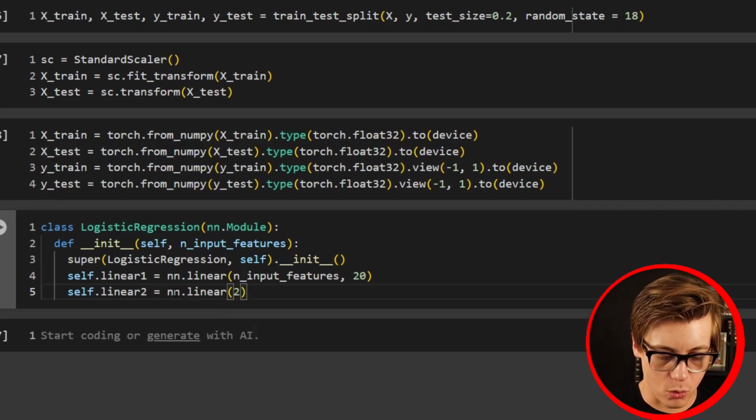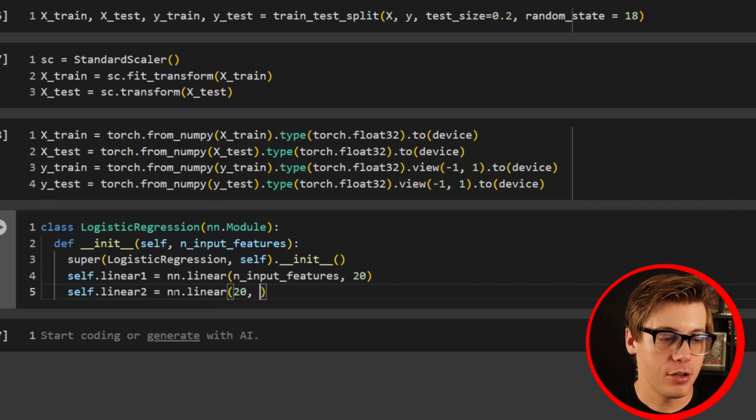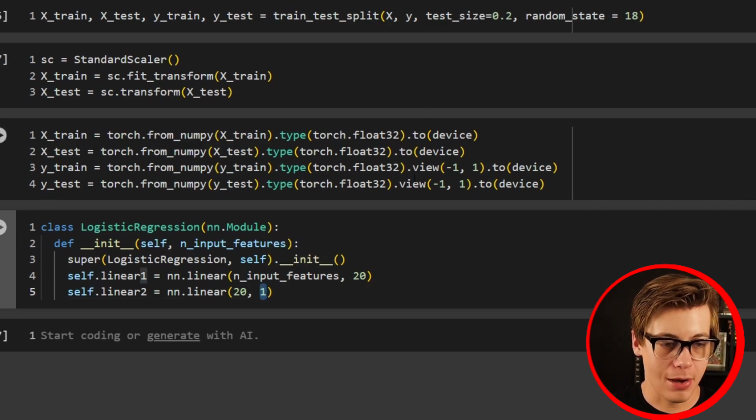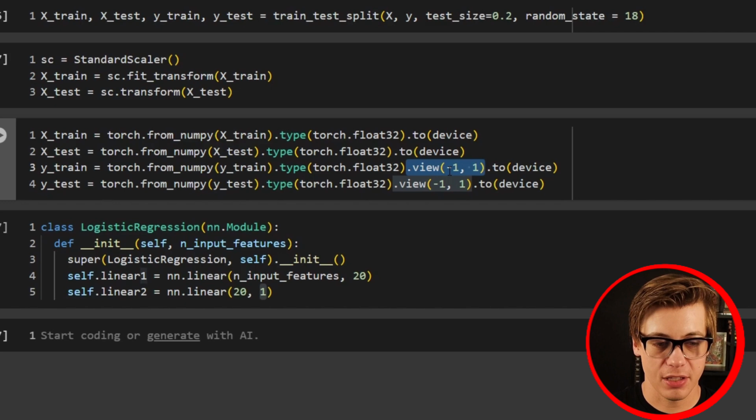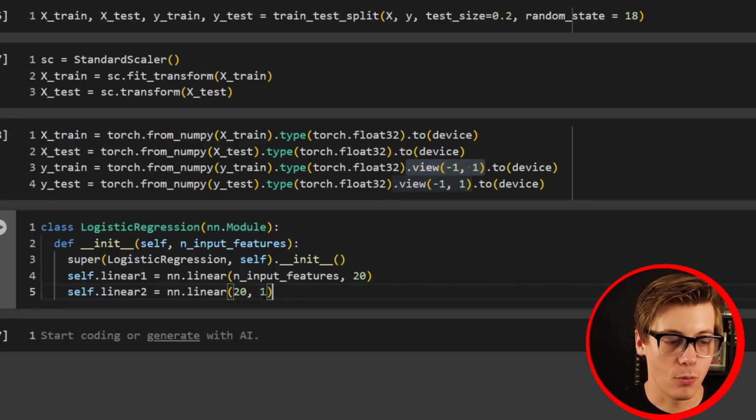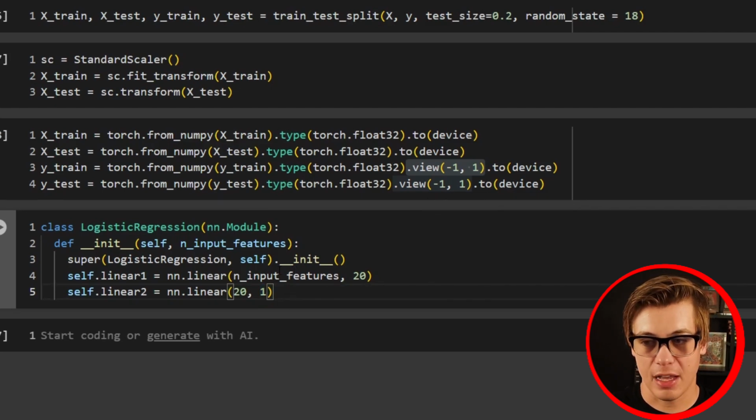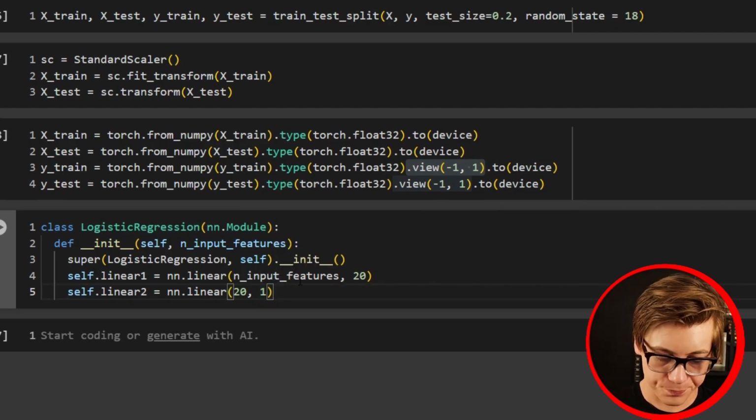Now we're going to put 20, and what I'm going to do is put 1 here at the very end. Remember, we want to have only one output. That's why we created this view and reshaped the -1, 1. We want to have one output, right? We're going to be putting in 17 input features, and we want to have one final result. That's what our binary classification is going to look like, okay?